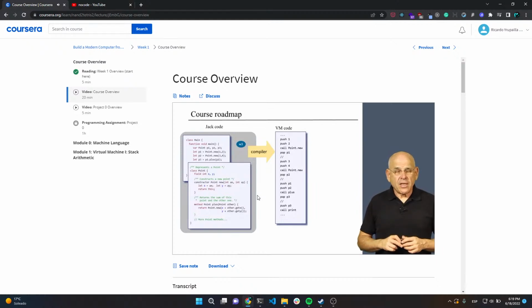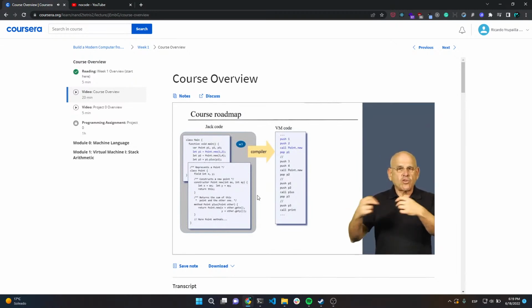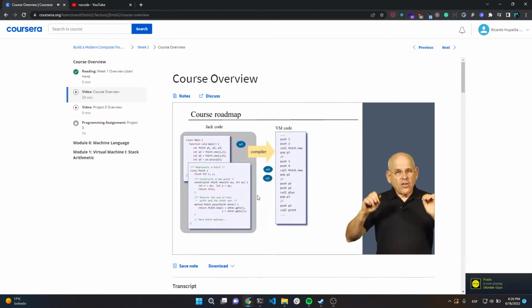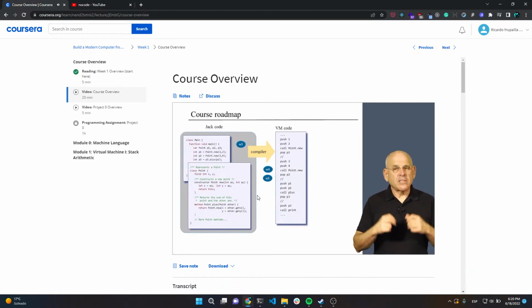So here's how the compiler works. It goes through your source code, and if we focus on one particular command, for example, the command that creates a new point with coordinates x equals 1 and y equals 2 and stores the address of this object in P1, well, this code is going to be translated by the compiler into 4 VM commands, as you see on the right-hand side of the screen. Now, you guys are going to write this compiler under our guidance, of course, in weeks 4 and 5 of this course.